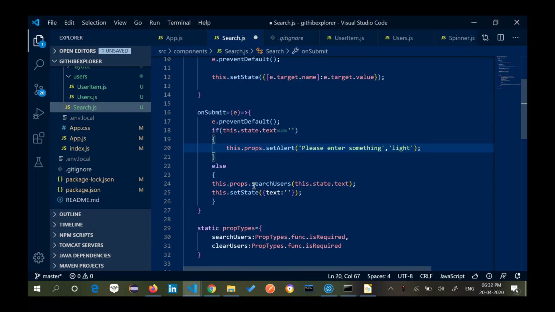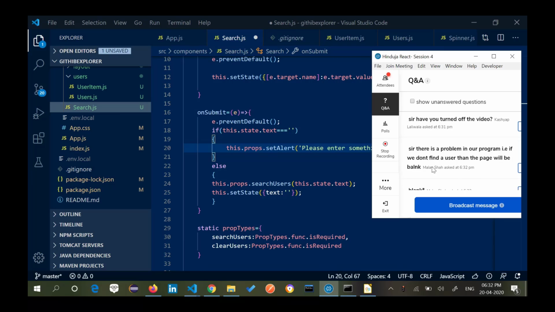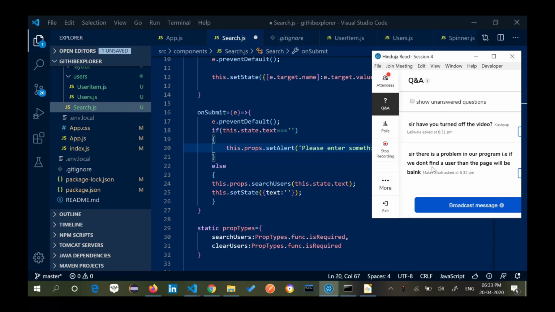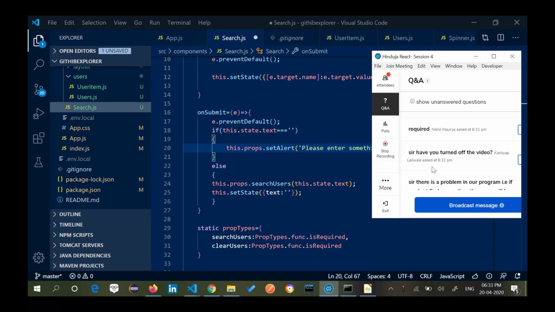This can basically be a type of danger. Sir, there is a problem in our program that if we don't find the user, it will remain blank. Yes, it will happen.